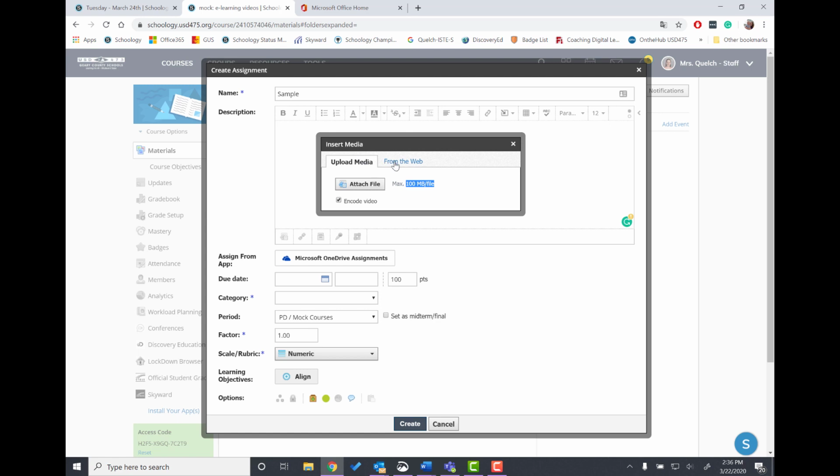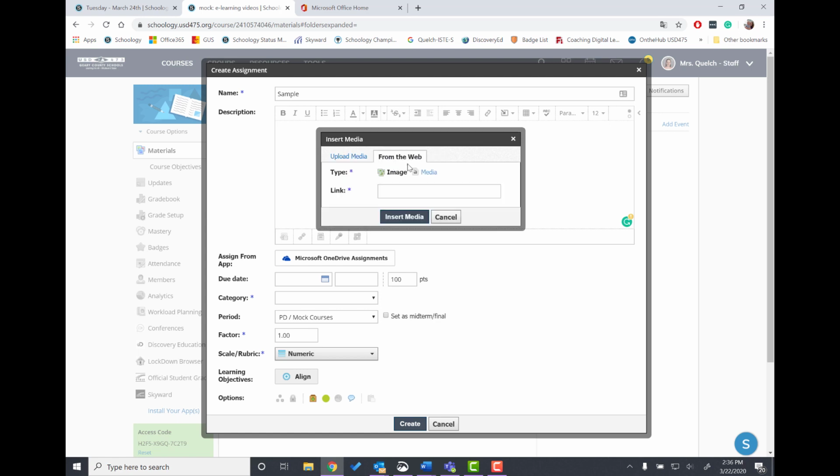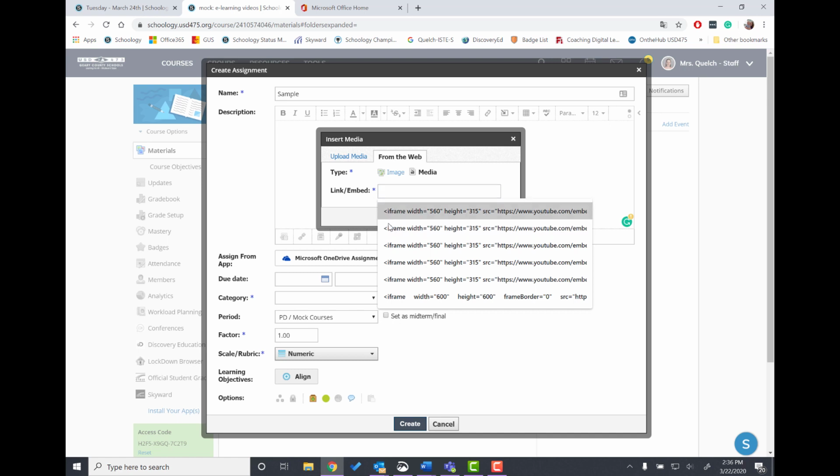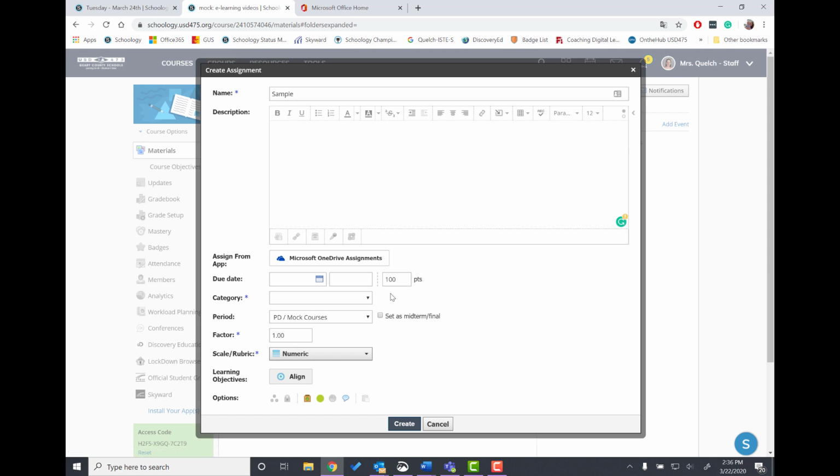But if you want to add one of those big video files, you could go from the web and here click Media. And you'll see that then it says link/embed. And so you can just paste that embed code right in there. So that's kind of options to use this box at the top.